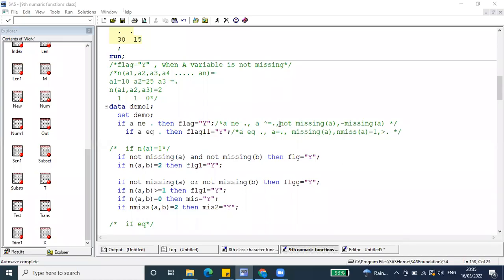So not missing means it is a single argument function. Missing and not missing work in opposite ways. Missing will identify the missing value, and not missing will identify the not missing value.